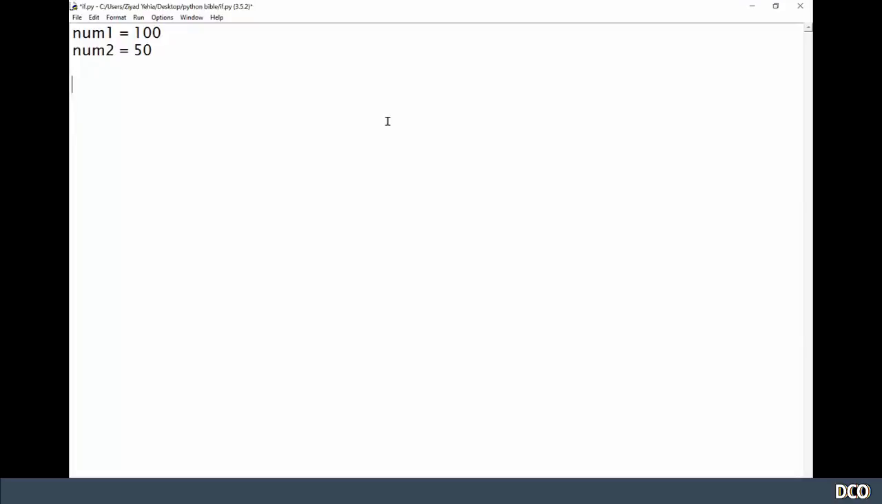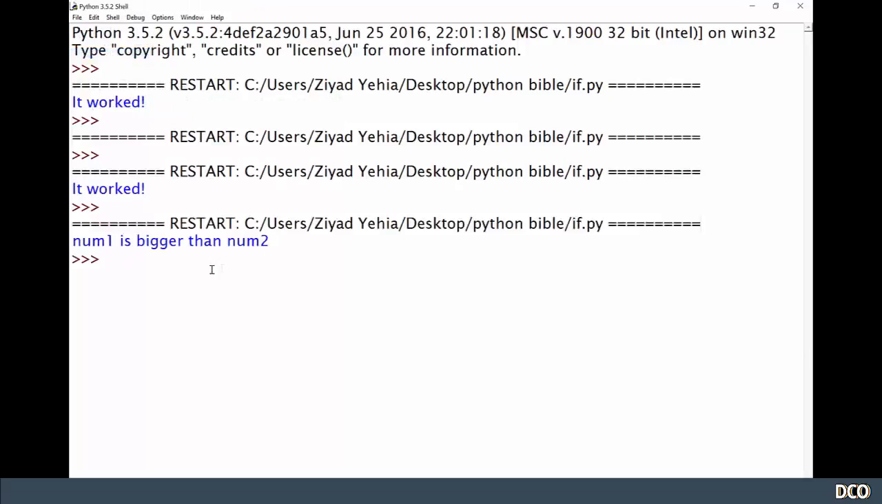An if statement always starts with the if keyword, just like that. You can tell you've done it right because it's gone yellow. Then I need a condition. My condition is going to be num1 is greater than num2. This condition, as we saw in the last video, is going to give back true or false. You then put a colon, hit enter, and the code's going to automatically indent. Inside this code, if that condition is true, I want to print num1 is bigger than num2. If I save that and run it, we see that num1 is bigger than num2 gets printed to the screen.